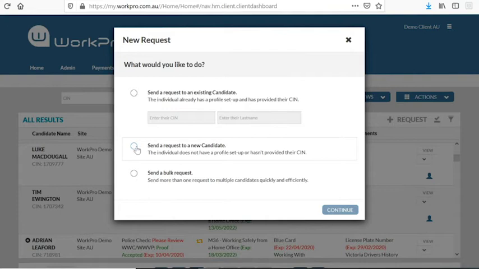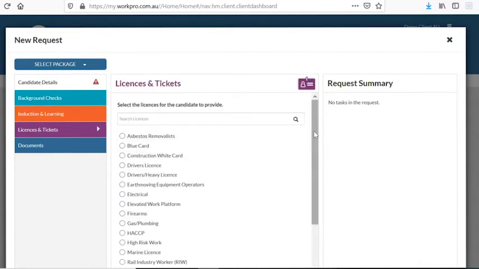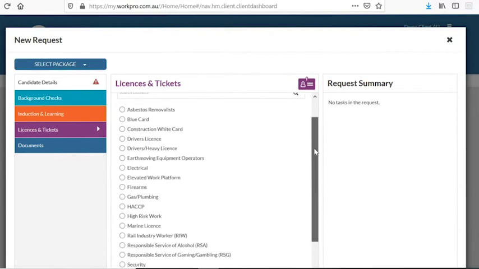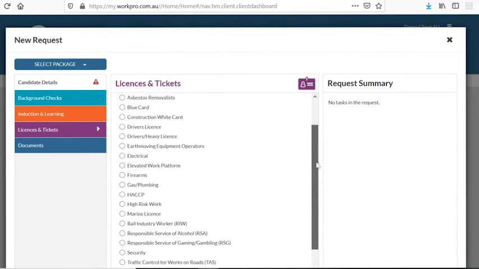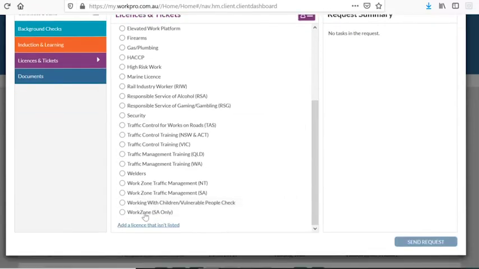But to send an individual request out to a candidate, simply come into WorkPro. You will need to complete the candidate's name and the candidate's email address. Coming over to the left-hand side, once you've completed that, as you can see, there's an assortment of industry licenses and tickets that a candidate may require. So these are the key ones. If a ticket or license doesn't appear here, you can add your own ticket or license, or information about a particular license.